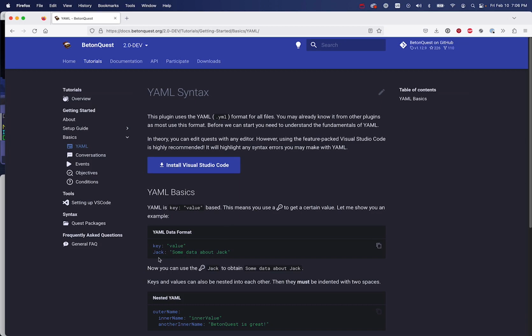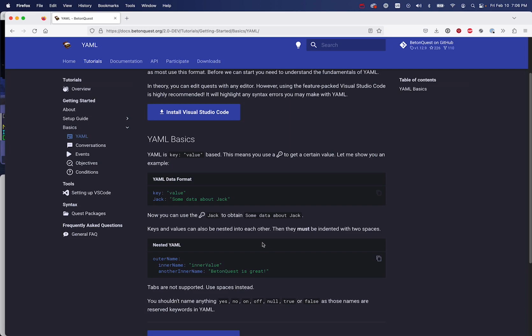One important thing to understand about the YAML structure that is useful to BetonQuest and useful to us as quest designers is that it uses what's called a key value format. And so the first string that you see, that is the key, and it's followed by a semicolon. And then the string after that is the value for that key. And as we're going through and connecting different events and conversations and parts of things together, it's that key that is going to help us connect all the pieces.